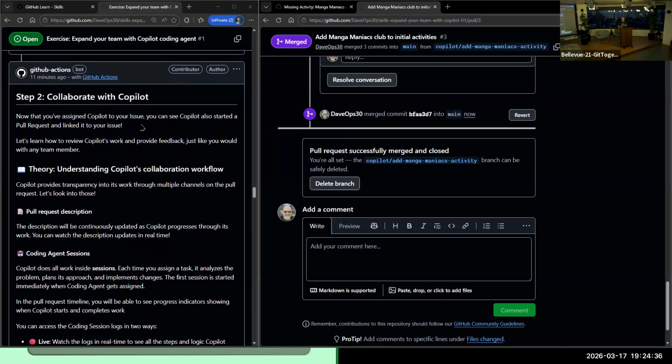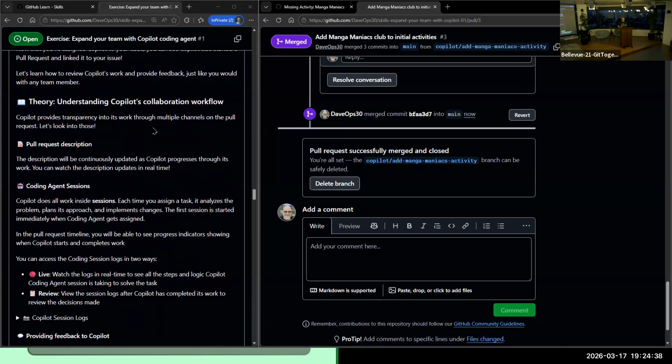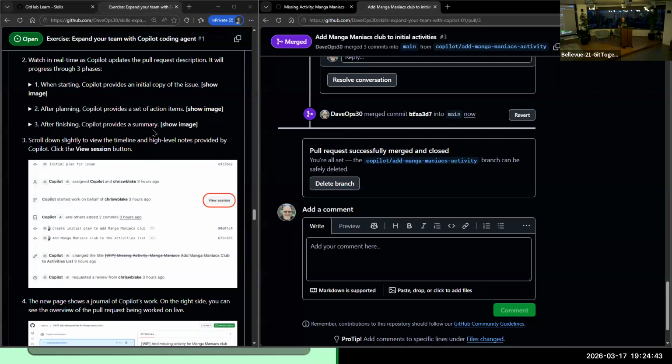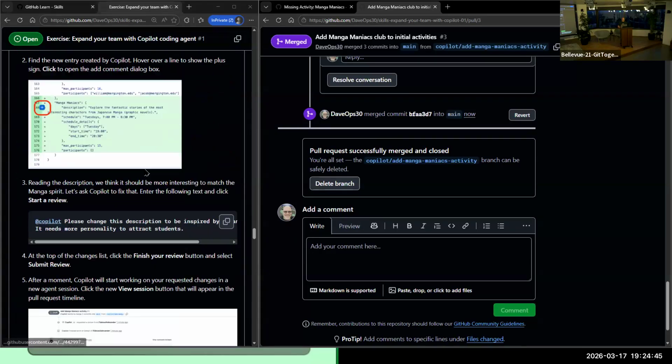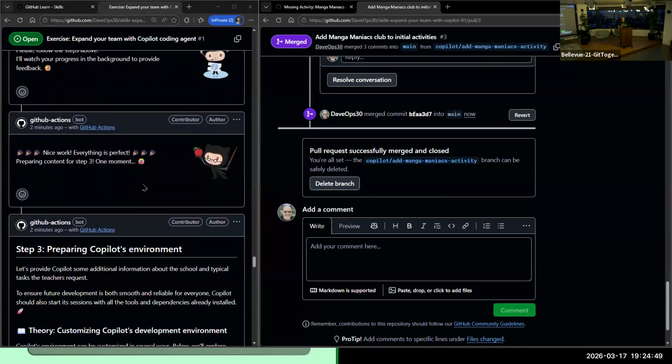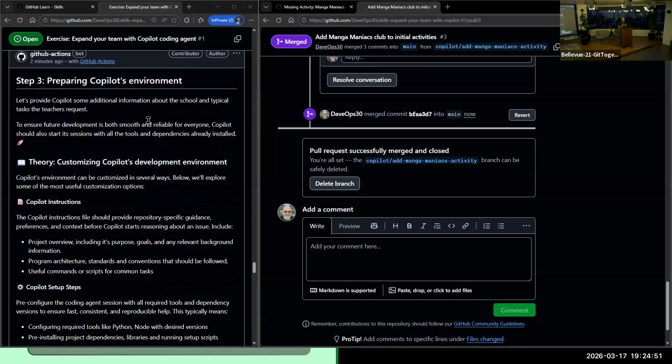There we go. And we can move on to the next step. So we've assigned Copilot the issue. You can see it also started the pull request. This was what we did. Yeah, this kind of keeps jumping back and forth as it comes in and updates things. There we go. Now we're going to move on to preparing Copilot's environment.